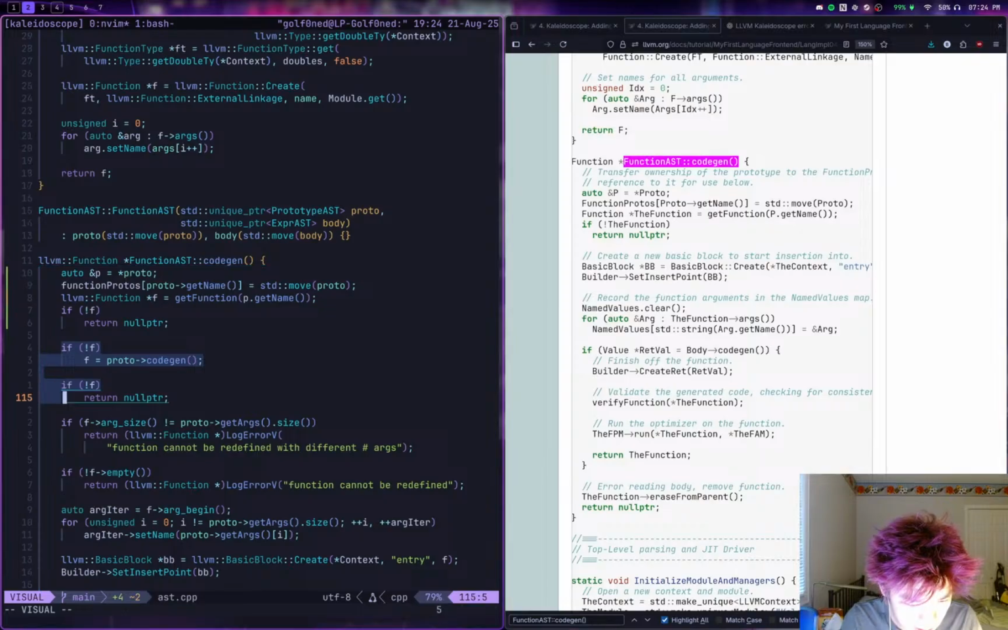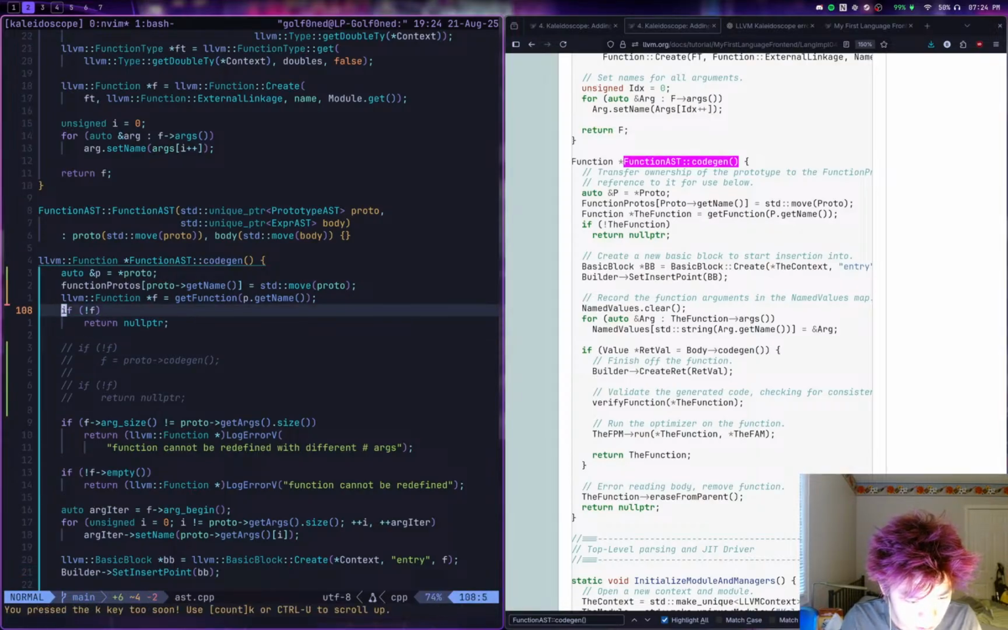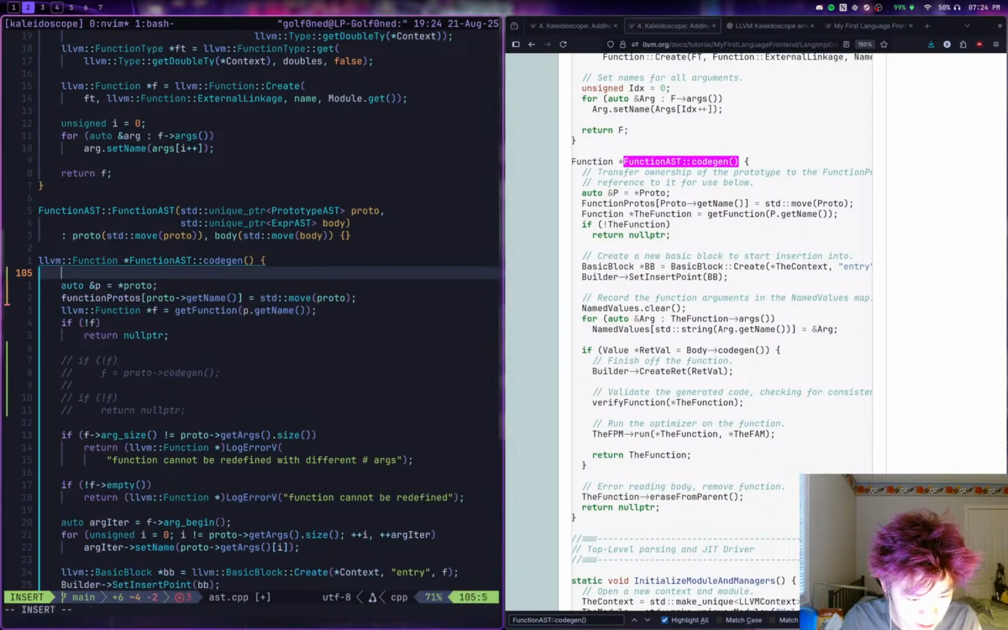What happens if I just comment this out? I should be print debugging in here, actually, now that I think about it.